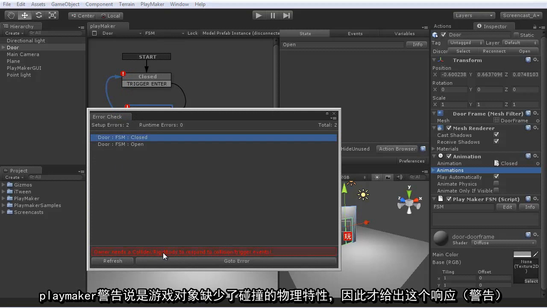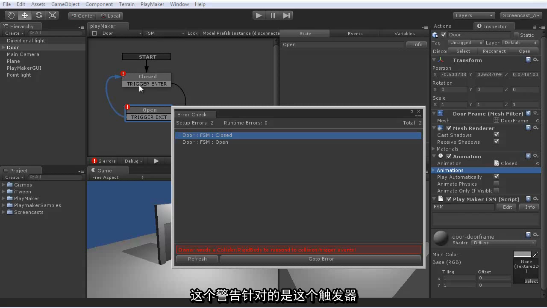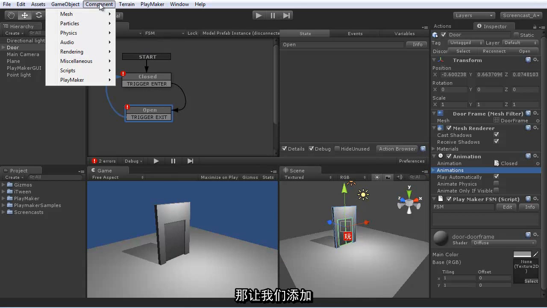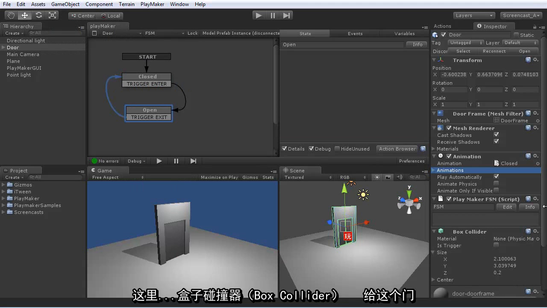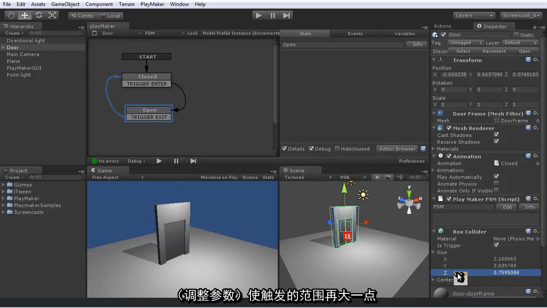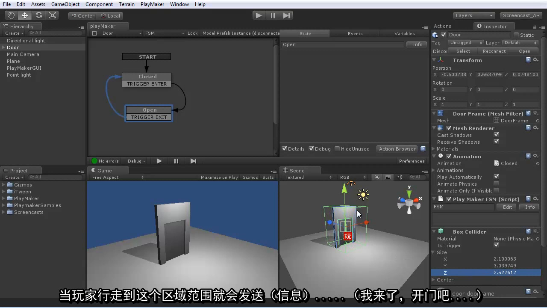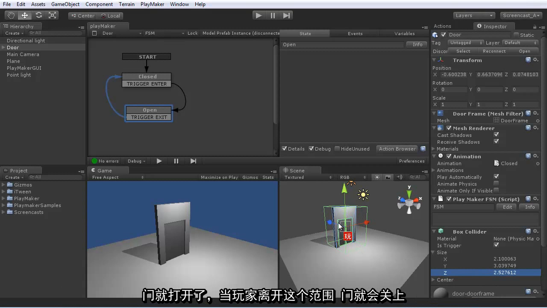Playmaker is telling us that the game object doesn't have a collider or a rigid body, so it won't send these trigger events. So let's add a box collider to the door, make it a trigger, and make it a bigger area. This is the area that when the player walks into, it will open the door. When the player leaves that area, it will close.